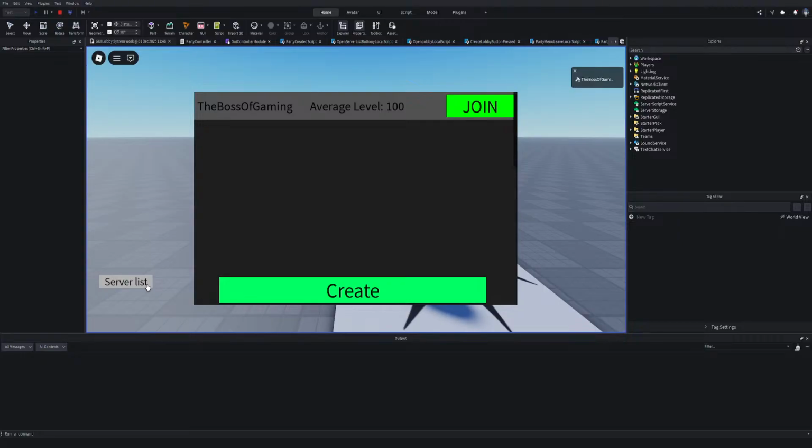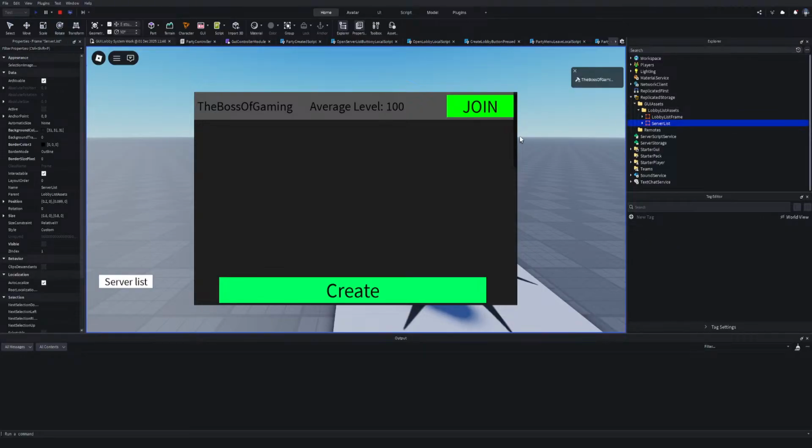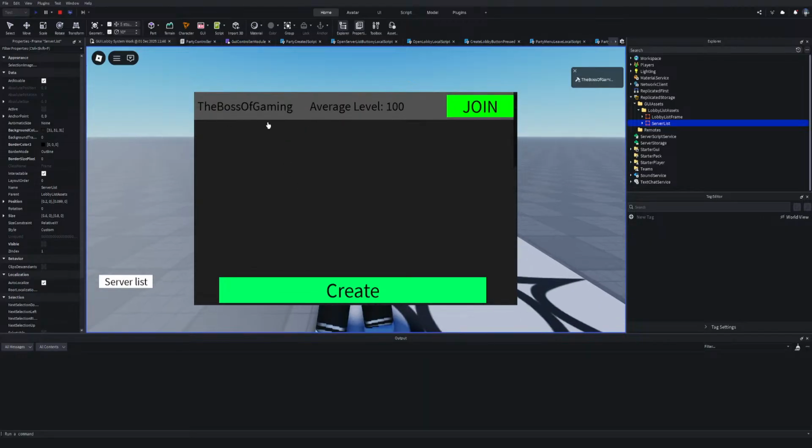But theoretically, you should never be having something inside of the replicated storage here, and then cloning, destroying, cloning, destroying. Not a smart idea, but I think it should be okay for my game creation right now. It should work. It should have no issues. But anyways, so you can join people. See, all the parties are up here.